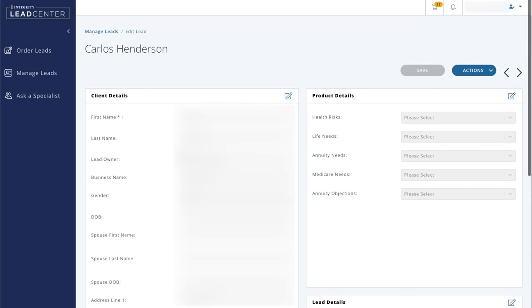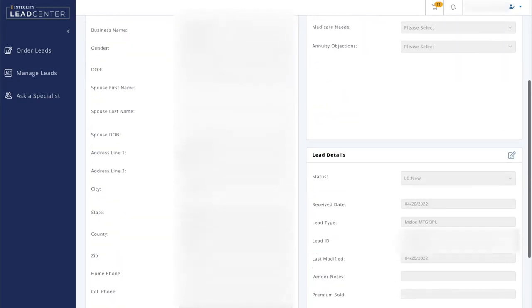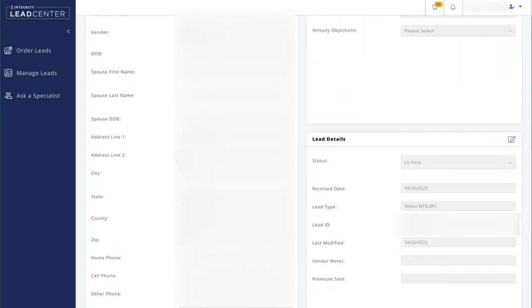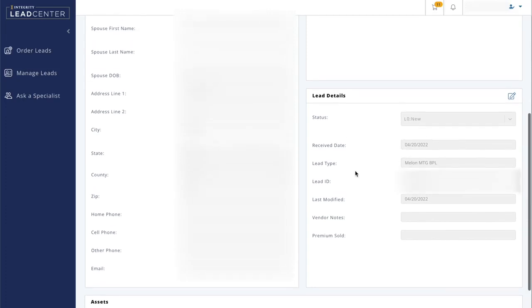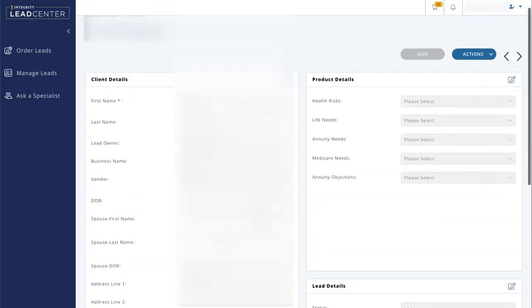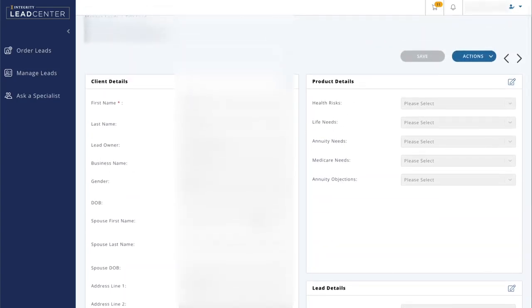Once you're in a lead profile, you can see all of the details about that specific lead. So you can see the lead type, the lead ID, which is helpful for suppressing a lead, the status that you left on, what day you received that lead, and all of the valuable details that you would need in order to contact that person.